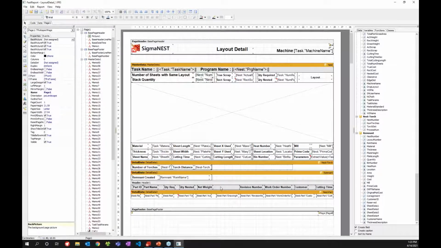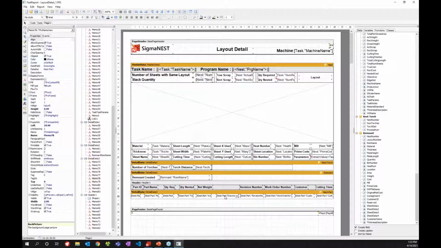Now that's just the header, the title for that column. The actual data is output by this field down below. So let me double click on that and show you guys what this looks like.